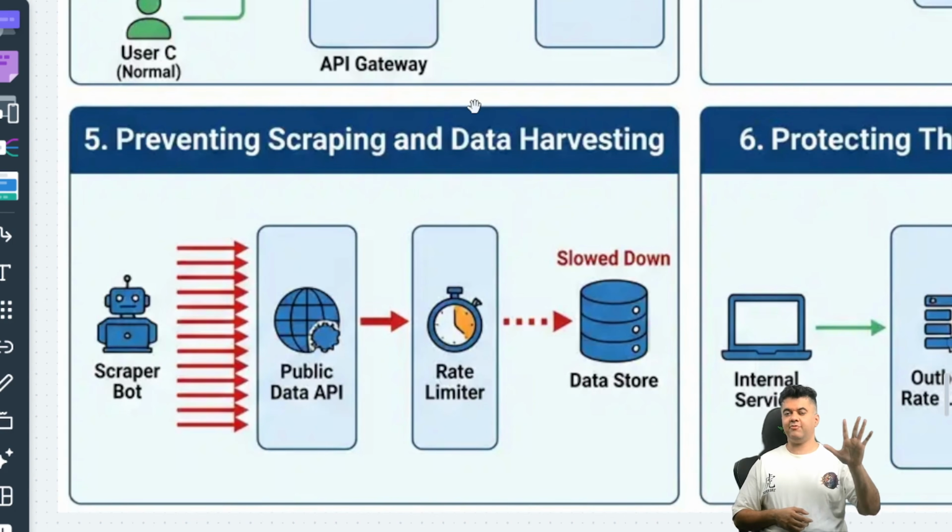Number 5, rate limiters help with preventing scraping and data harvesting. So if your platform has publicly accessible data, like product listings, user profiles, prices, job postings, there will always be bots trying to scrape all of it. And rate limiting slows scrapers down enough that large-scale harvesting becomes impractical.